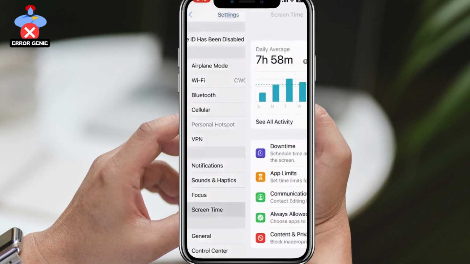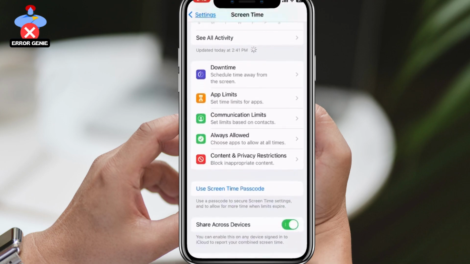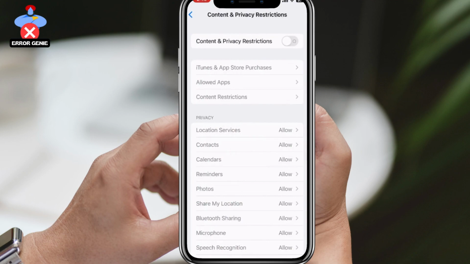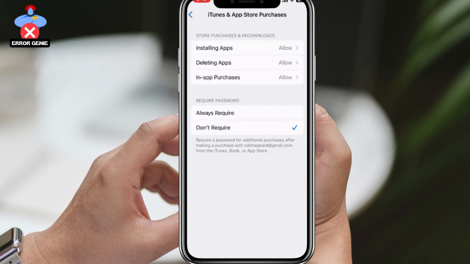Next, go to Content and Privacy Restrictions and make sure this feature is turned on. Once enabled, tap on the option for iTunes and App Store purchases. Here, you'll see 3 different options: installing apps, deleting apps, and in-app purchases.